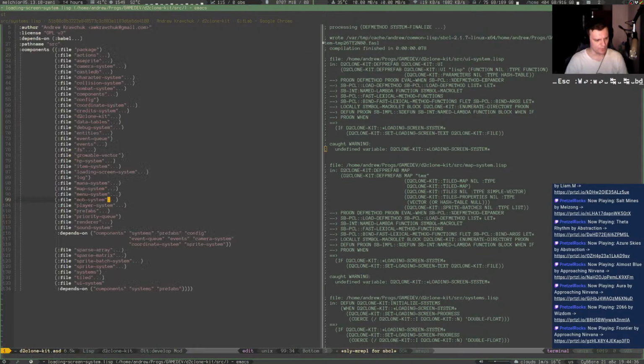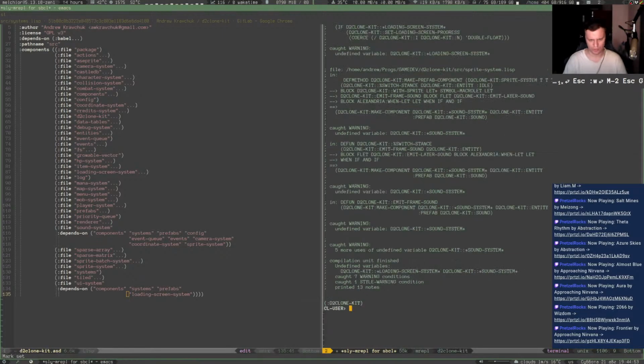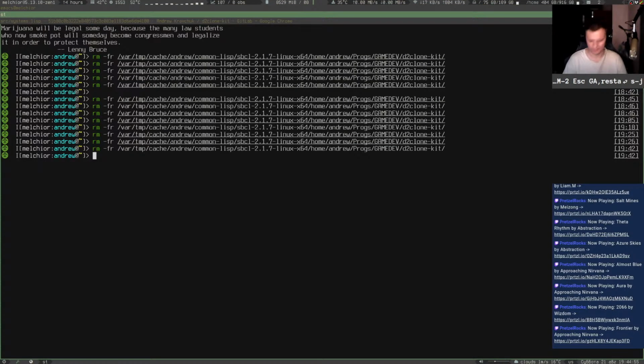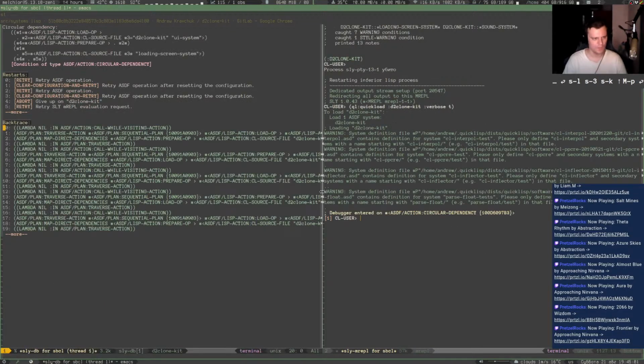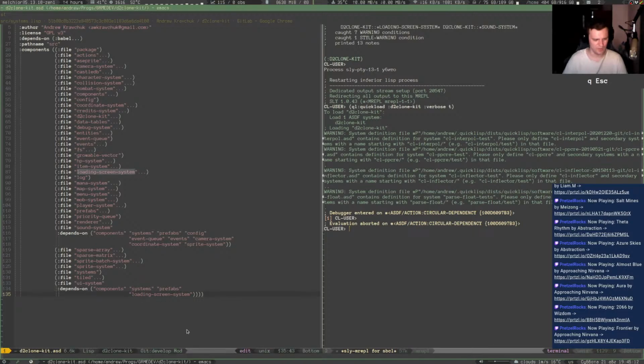Okay. So it should be where? In UI system, obviously. So loading screen system. Let's see if that is actually working by again restarting the whole thing. Ooh, the circular dependency again. Oh yeah, but in this case it makes sense because UI system and loading screen system both depend on each other. So I guess I should remove it from here, right?